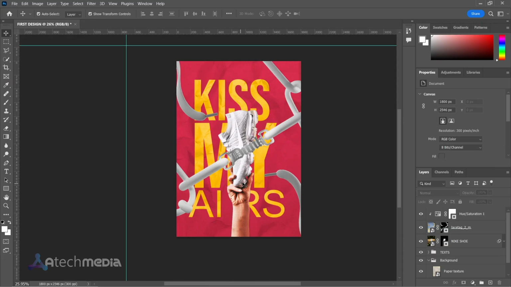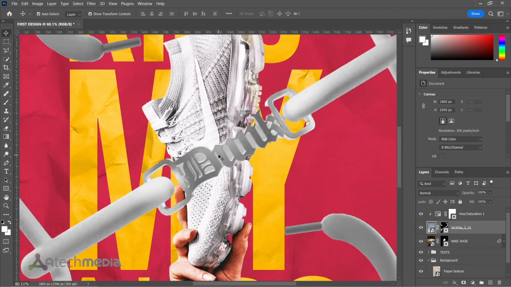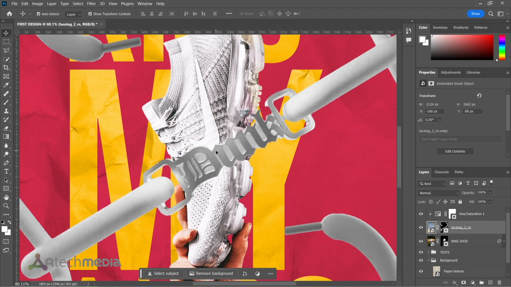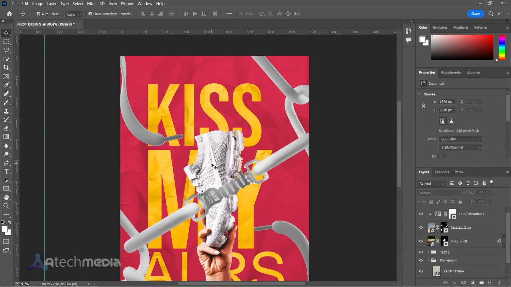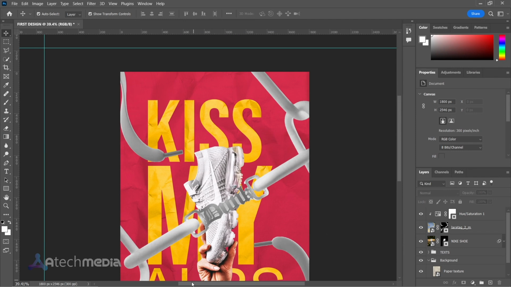So we have our design, we have our lace, as though this is the shoelace. So we have that. That's for that. So we can make this more interesting by adding some little text.